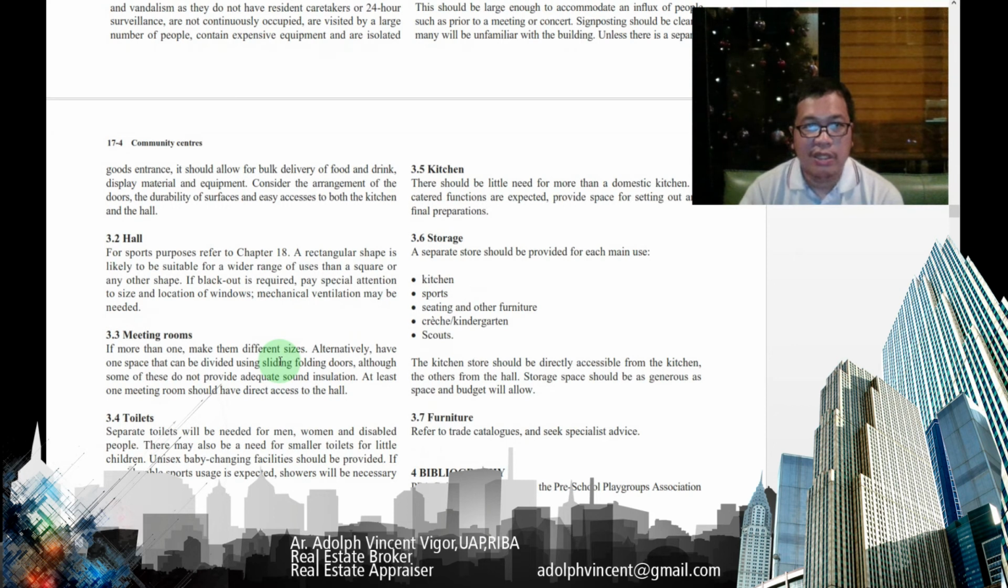Then you have the hall. Sometimes it could be for sports purposes, but in our plate, I think we have a separate area for the sports activities. A rectangular shape is likely to be suitable for a wider range of uses than a square or inner shape. If a blackout is required, pay special attention to size and location of windows. Mechanical ventilation may be needed.